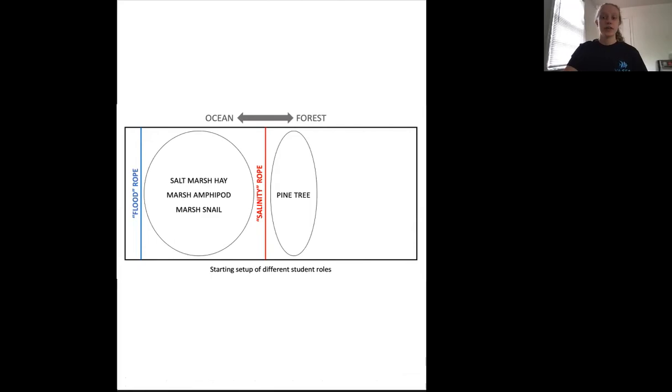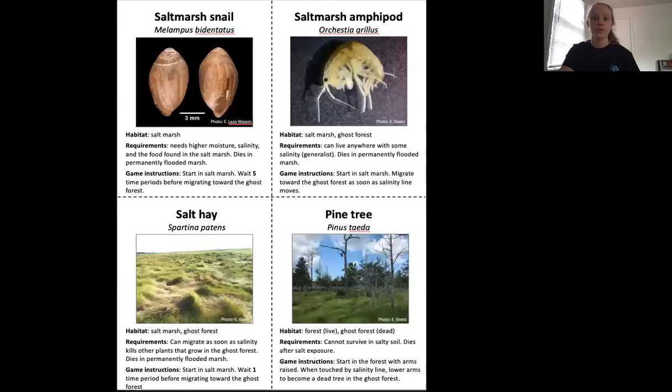And the rest of the students will get cards like this that give them a role to play in the game, with specific instructions on how they can move in the marsh as sea level rises and as the salinity and flood lines move inland. So some students' organisms might be able to keep up with the migrating marsh and move into the ghost forest. And some of the organisms might drown because they're pickier about the type of habitat they live in. And they might have to wait a little bit longer before they can migrate inland into the ghost forest. And students will follow up this game with a class discussion and reflection, and by completing a worksheet that goes with the game.